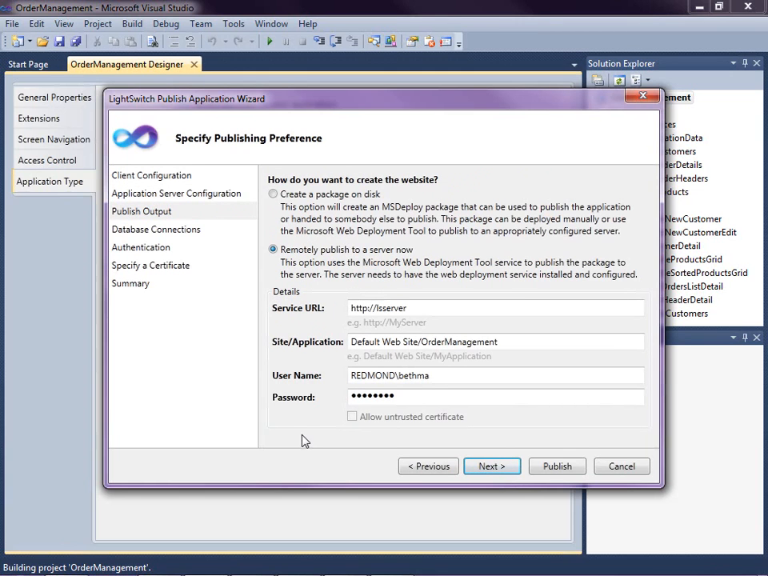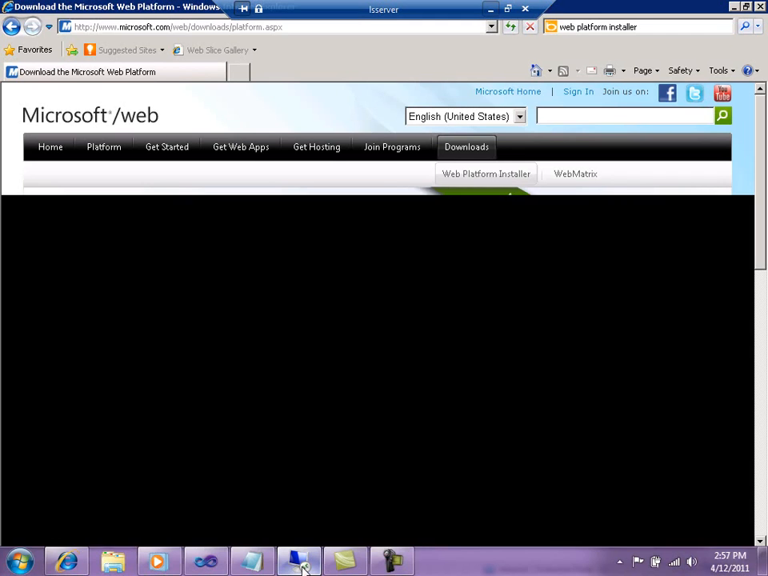So there's two things we can do. For publish output, we can create a package on disk, or we can remotely publish to the server directly. Now if you want to remotely publish to the server, there are a couple things you need to do on the server to set it up to do that. Okay, so let's go over to my server.